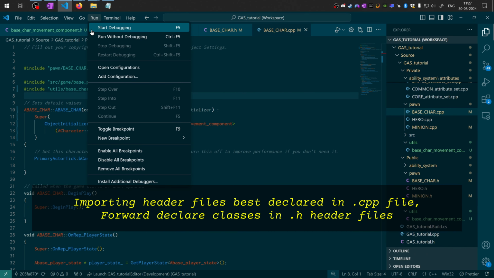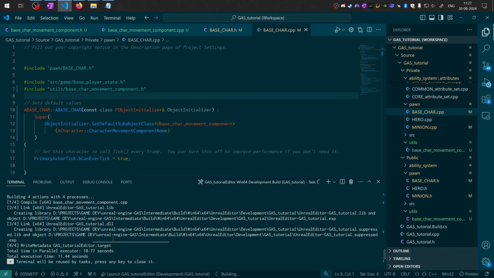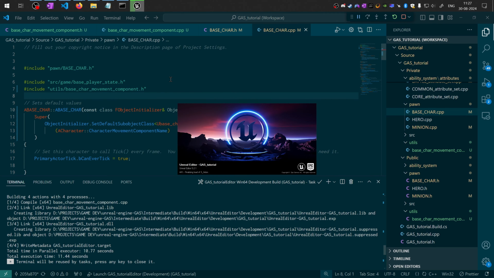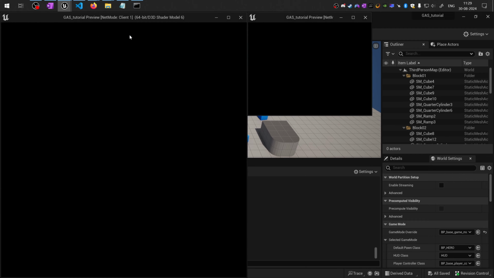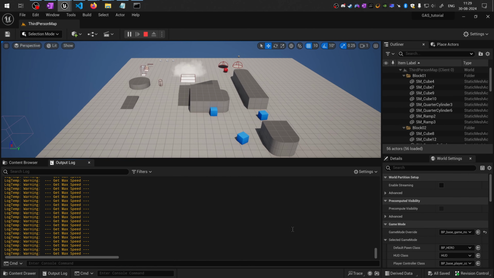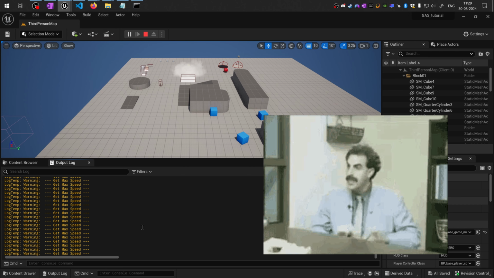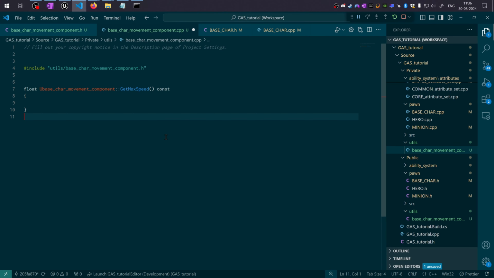So this is in a way constructing this new base character movement component and initializing this over the existing character movement component. So when I play my level and the player loads onto my level, if I check my output log, you can see that the getMaxSpeed log message is being printed every periodic tick. So this means our newly created character movement component has been successfully initialized, constructed in our character, and the getMaxSpeed method is being executed. And so now it's time to implement this getMaxSpeed method.